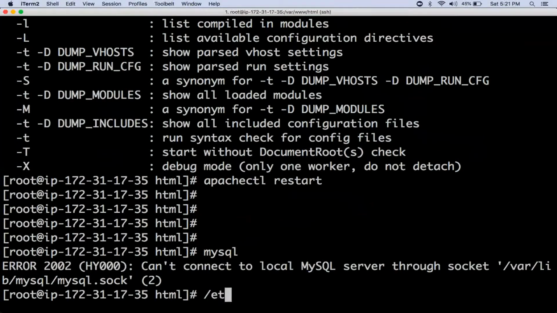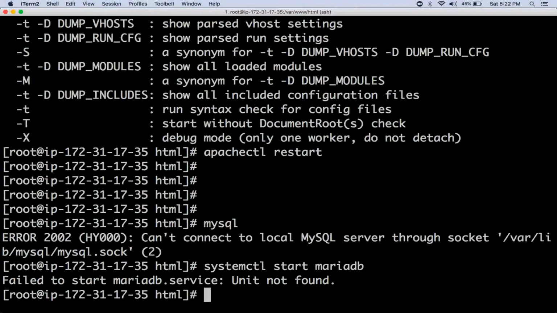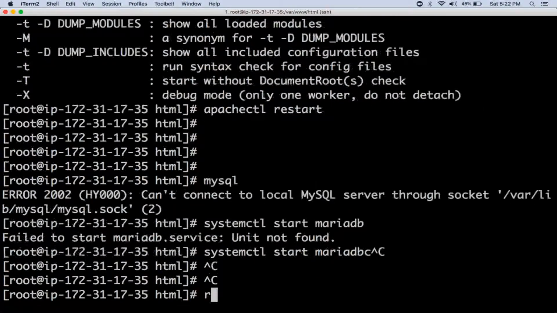We start MySQL first. How? systemctl start. And what is the MySQL name? MariaDB. So it says MariaDB doesn't exist with that name. We will find out how to use MariaDB. If you want the MariaDB.service, you can find it with rpm -qa. If you're unsure about what the service name is, you can find it another way, piping to grep MariaDB.